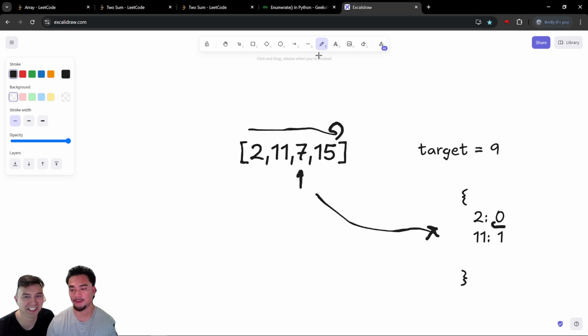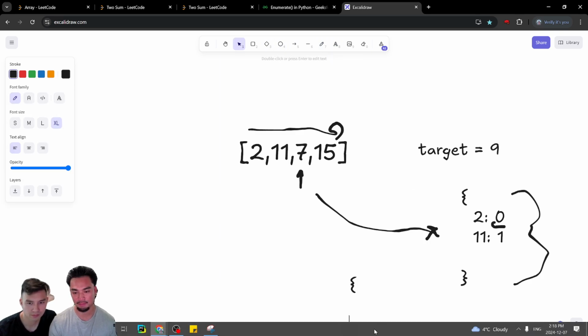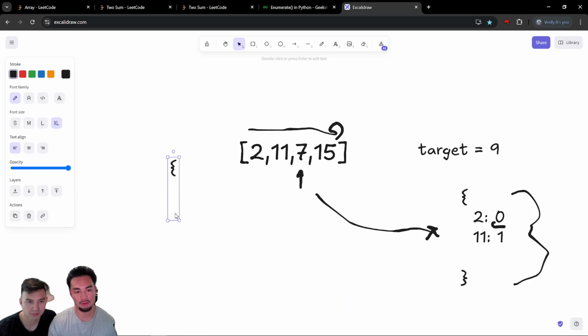Okay, the target here. So we need to build a hash map, and the best way to build a hash map is a dictionary, and we want to store in the hash map.